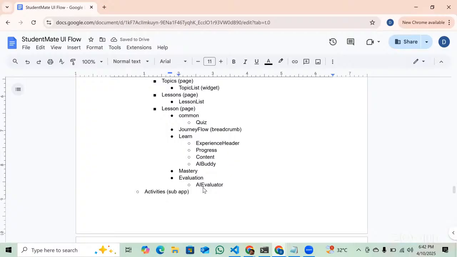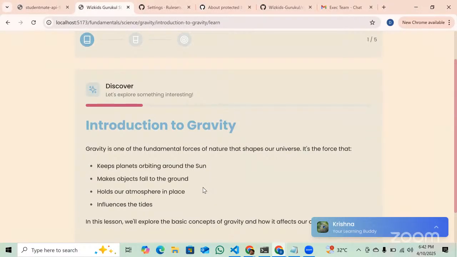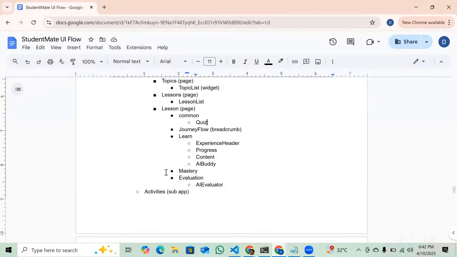It's now visible in the structure. So under learn, you have experience header, progress, content, AI buddy, which will be the same for mastery also, but evaluation might be different, right? In mastery also, all these three things will come. No. Under mastery, there will be no content, because the project activity is a content only, right?